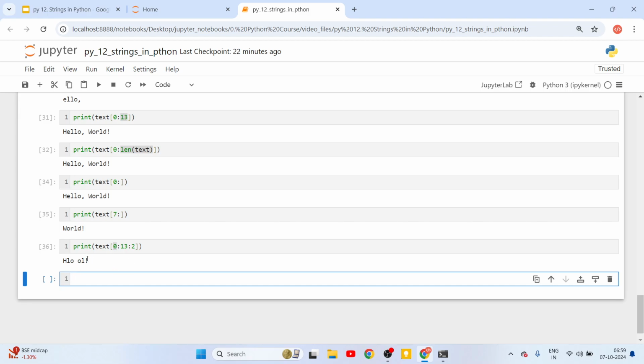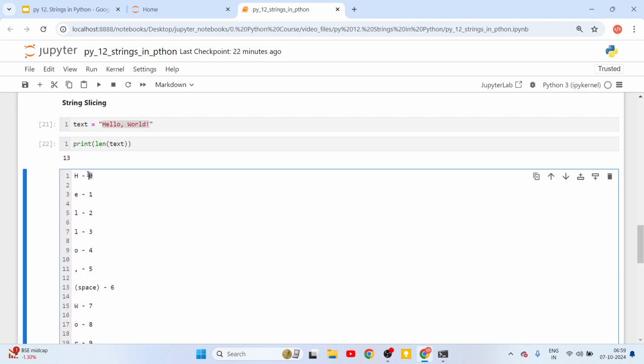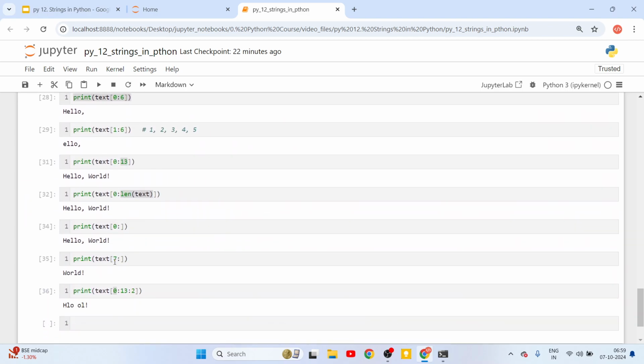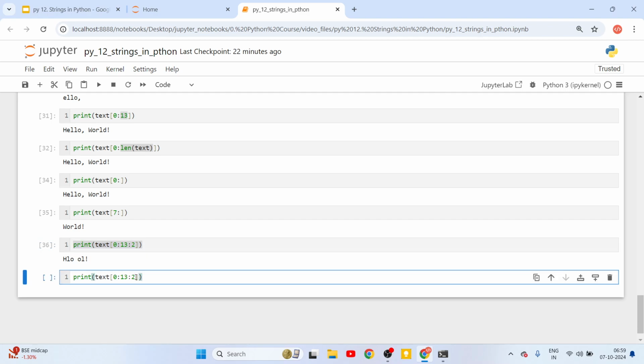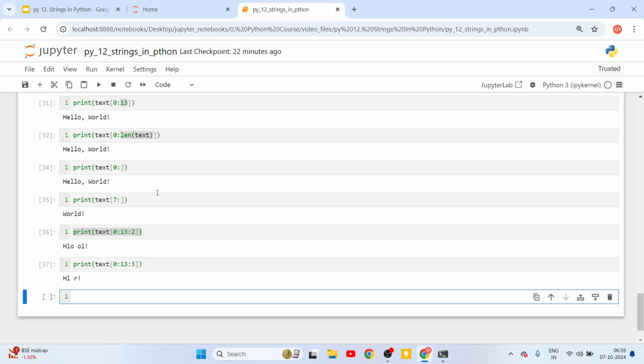So we have H L O O L. What happens is we print this H, skip the next character, print this L, skip the next L, print this O, and skip this comma, and so on. So this process goes on. So we have a step of 2. You can have any number of steps. Even you can skip 3. So every third character will be printed, and we have this H, L, space, and R.